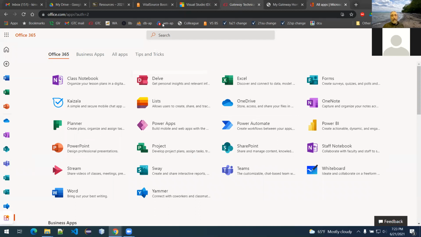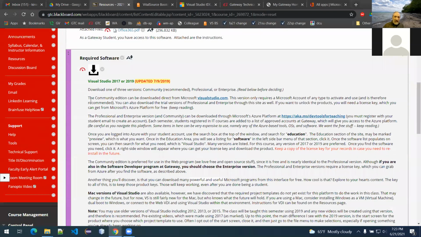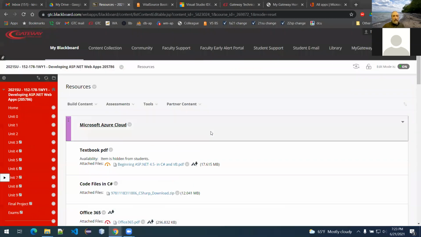All right, jumping back over to the course shell. I do have this listing here for required software, which is reiterated in Unit 1, so we're going to review this in just a second. And I think that's all I have in here in terms of resources.